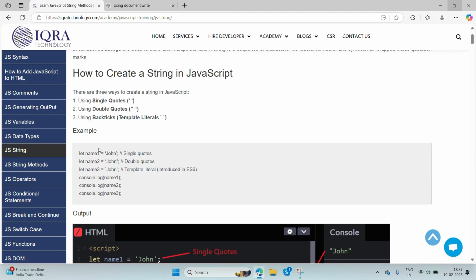Here is an example. Let name1 = John. This is in single quotes. Let name2 = John. This is in double quotes. Let name3 = John. This is in backticks. Backticks were introduced in ES6, and we have written here console.log(name1), console.log(name2), and console.log(name3).